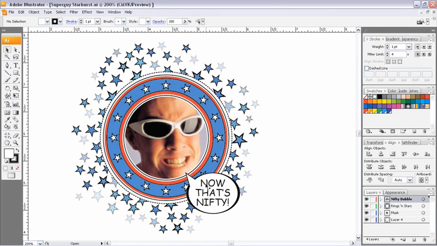And of course he's saying, now that's nifty, and hopefully you'll be saying the same thing by the end of this lesson, because the idea is to show you as many different advanced selection techniques as I can here. The first selection tool that we'll take a look at is Illustrator's Lasso Tool. And you'll find the Lasso Tool in your toolbox. Go ahead and grab it there.